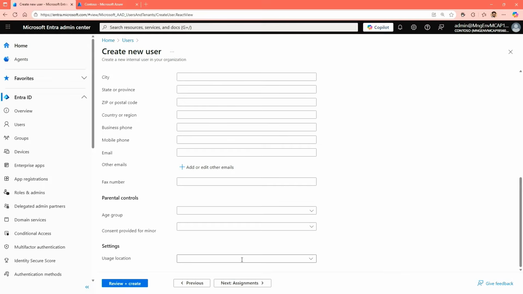And based on this user's location, the user ends up seeing the features that are available for them in the region that they belong to, and certain features will only unlock if they are in that region. So it's important to understand that you must assign a user's location if you plan to assign licensing to this user. For now, let's go and quickly add a user's location for this user.